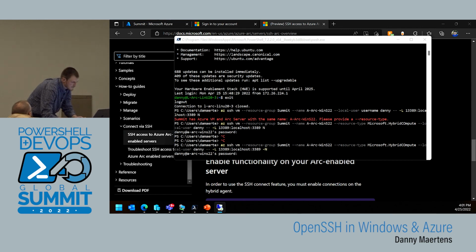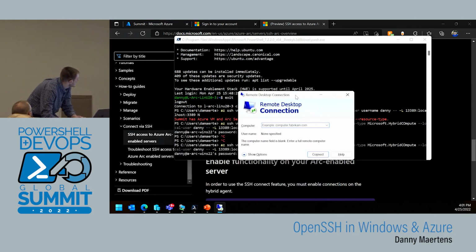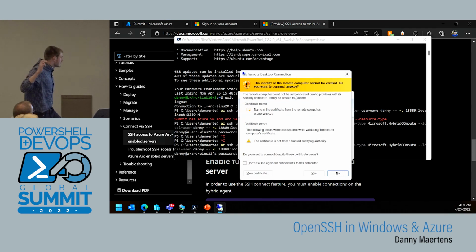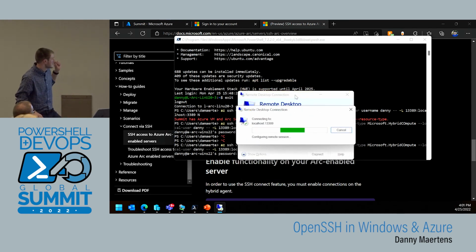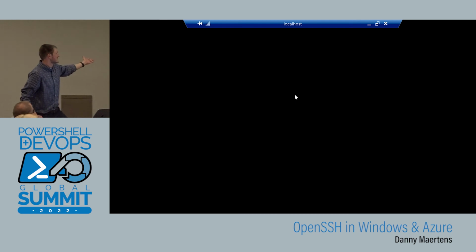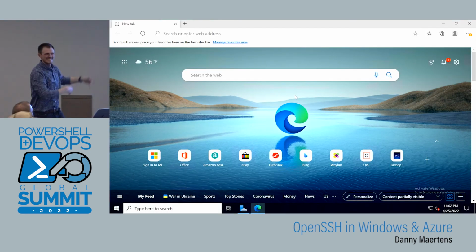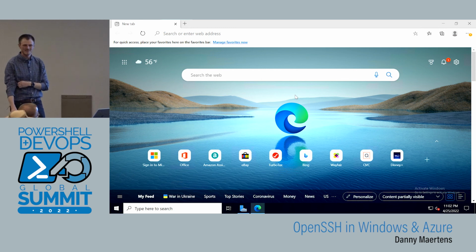where did it open? Over here. And I say localhost:13389. Enter. I'm going to have to also authenticate to RDP. Yes? Ta-da! It's a server. You don't need a GUI. It'll take it a second. There we go. So, great.